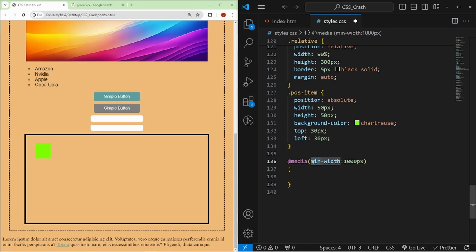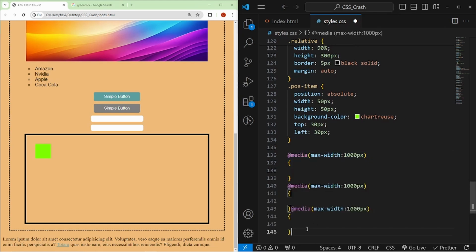Let's go with max-width. What's important when you use these is that if you are using max-width, you have to put them in descending order. And when you're using min-width, you have to put them in ascending order. I'd like to have 3 of these. One is going to be at 800 pixels, and one is going to be at 600 pixels.